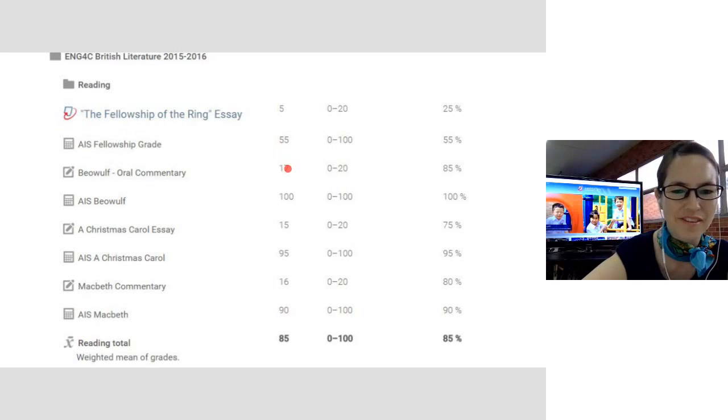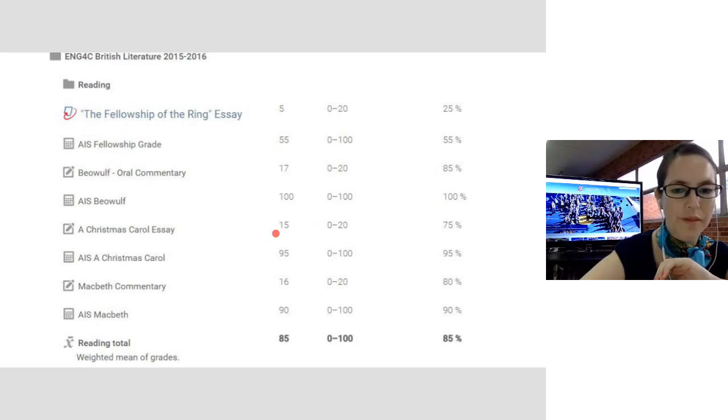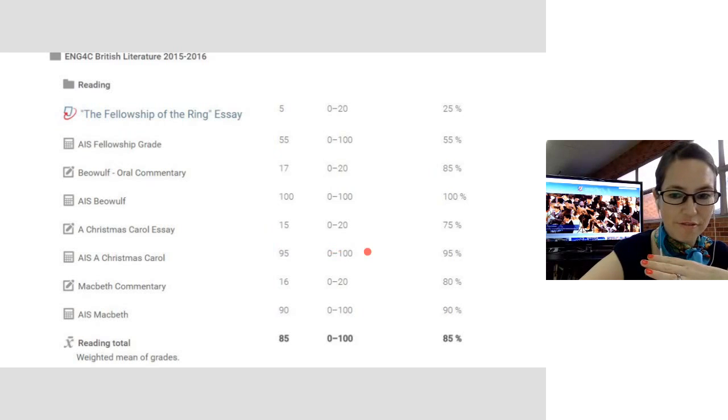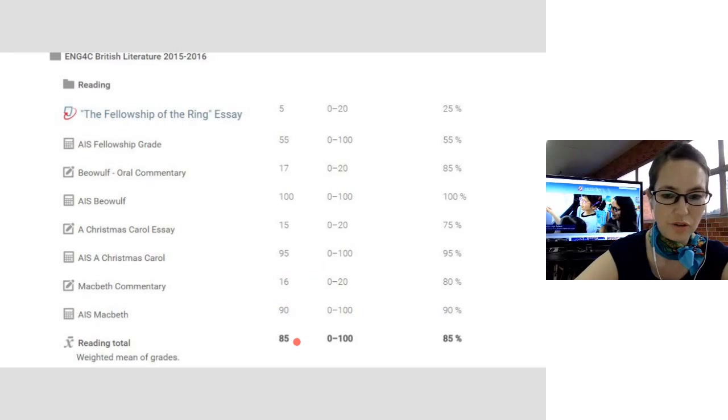Okay, with their next assignment they got 17, which is 85% as a raw score, but in my new AIS score that became 100%. Then with A Christmas Carol, the student got a 15 raw score, but the AIS score became 95% based on the graph. And with Macbeth, by trimester 3, a 16 raw score came out at a 90% AIS score. Okay, so how is that shown in the gradebook then?